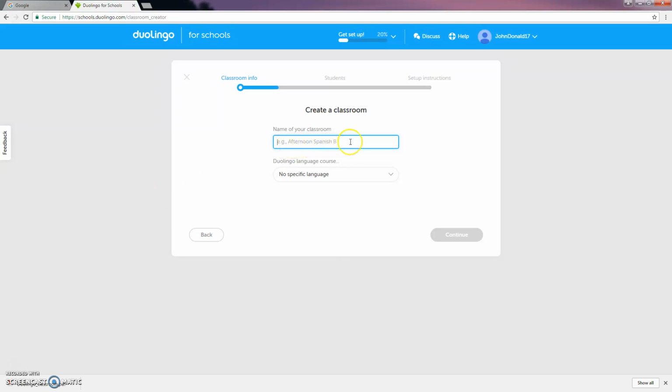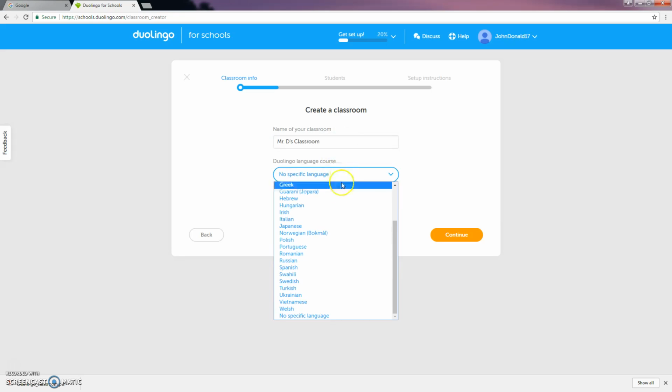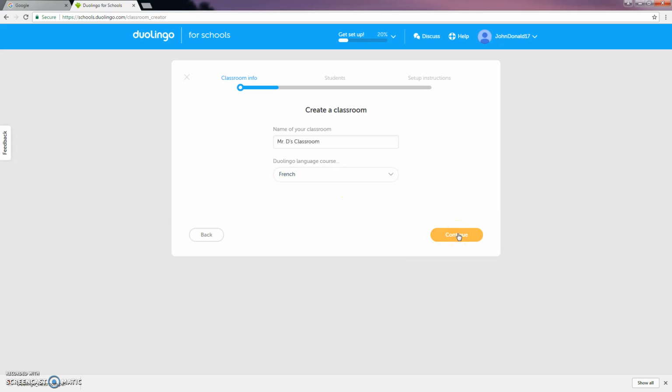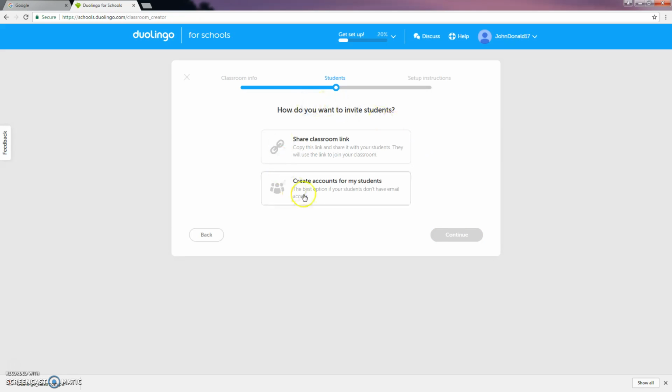Okay, and once you've clicked on Create a Classroom, you can name the classroom what you want. In this case, I'm going to do Mr. D's classroom. I want them to be learning French, so I'm going to choose the language. I'm going to hit continue. In this case, you have the option to create accounts for your students, which you may want to do if you're working with primary students or maybe ones that are having difficulties with the technology.